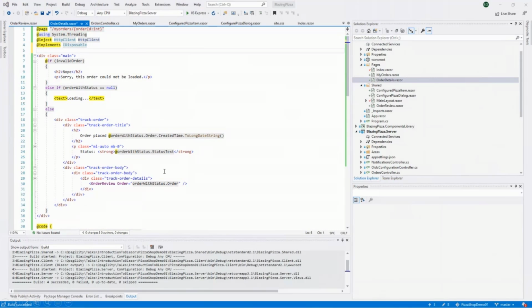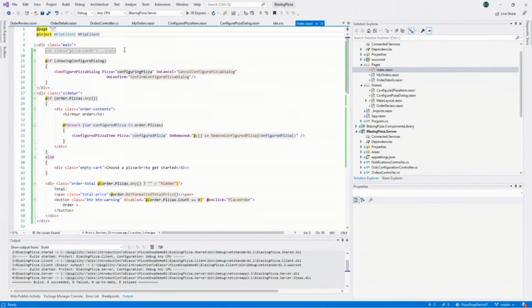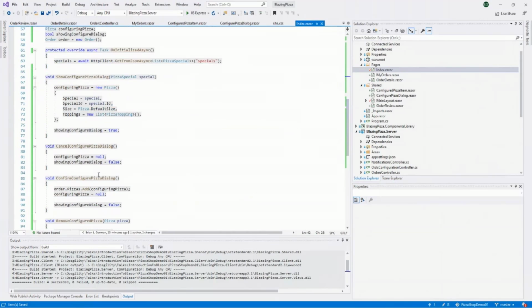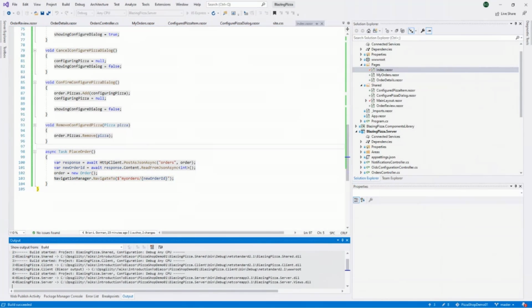So one other thing, since this is using the cancel token, we did need to add an IDisposable to make sure we don't have lots and lots of connections polling at the same time and overload our server. And then we're going to go here into this place order and complete the order. So if you complete the order now, it'll actually take you right to the order's information page so that you don't feel like nothing happened as a user.